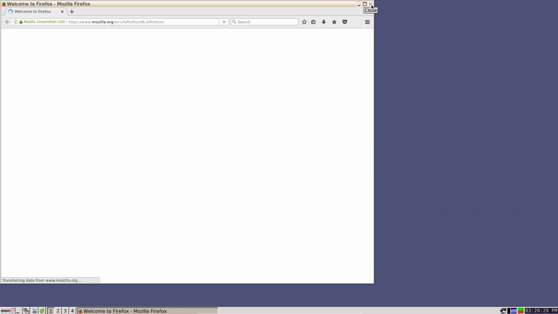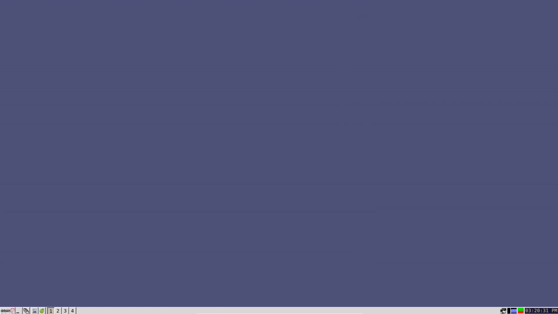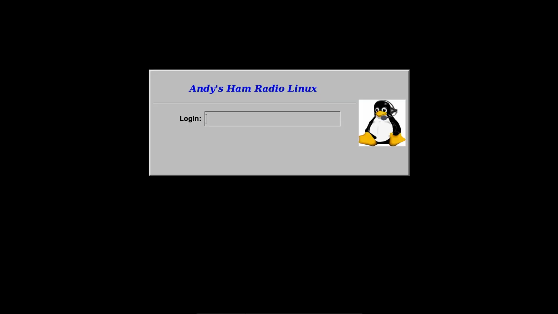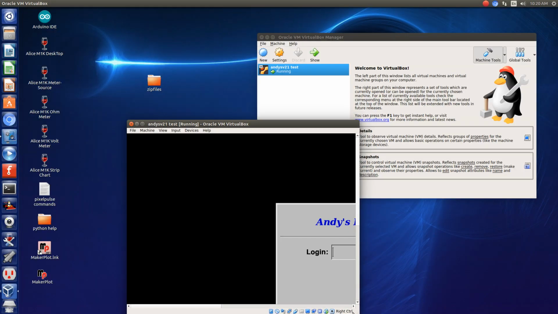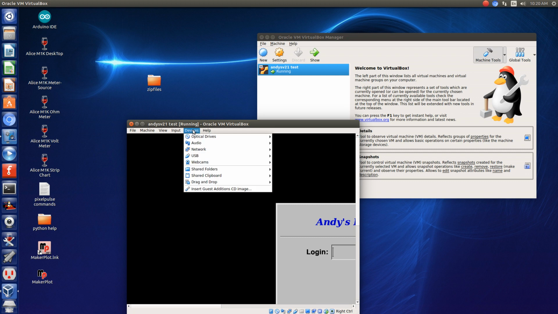So yeah, it's got everything you need. It could be a daily driver with a few more packages installed. Like I said, just install an Arduino, you're ready to go. So let's go ahead and log out of this, and we will get back into here. Alright, so there you go. That's Andy's Ham Radio Linux. Works good.